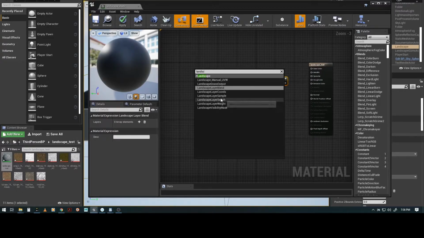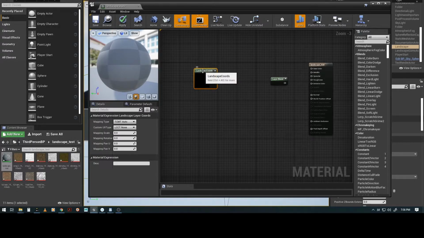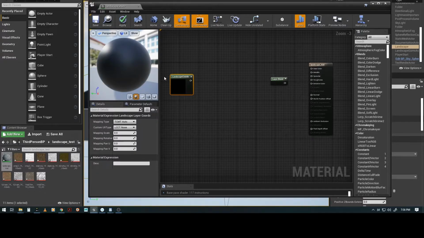And landscape coordinates. So this is like the texture UVs that we saw with the other one with the vertex painting. Now, in the landscape layer coordinates, typically they seem to need to be scaled up a little bit. So I put them at, I think I did it at 3.5 or maybe 4, I'm not sure which. So I'm just going to increase that to begin with.